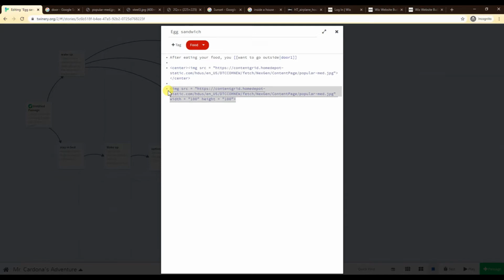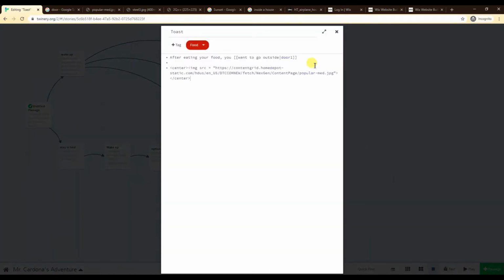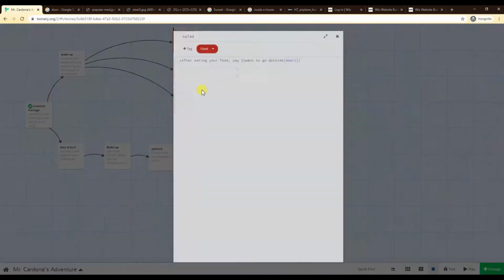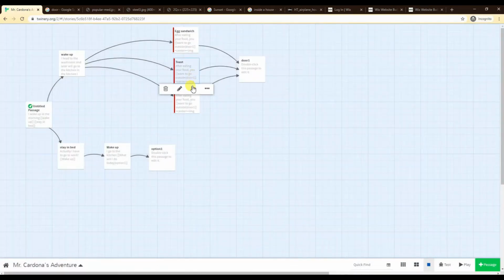So I don't need to change the dimensions. I think the pictures are good enough. I'm just going to copy this code, copy, and paste it 3 times. 2 and 3. Now every single passage has a door.